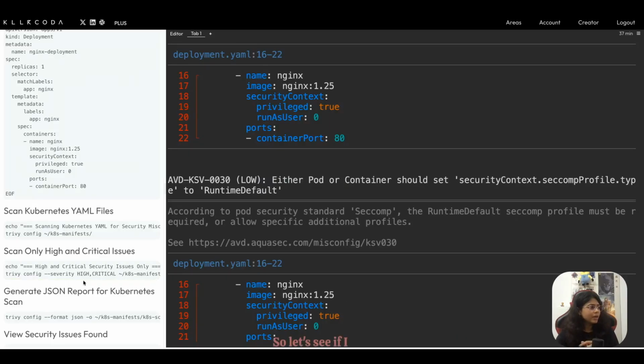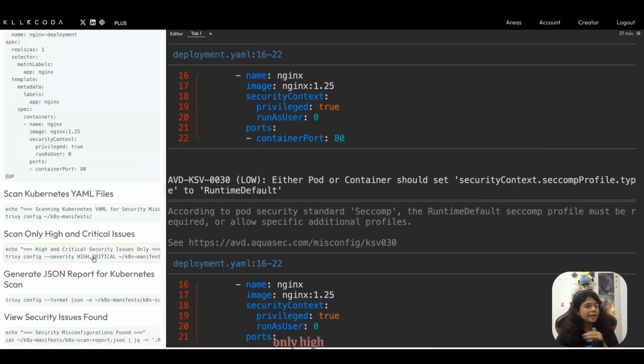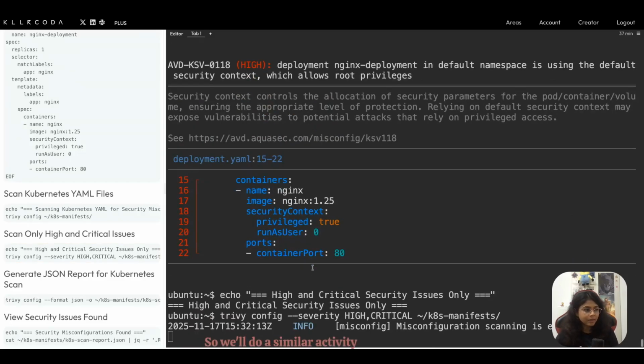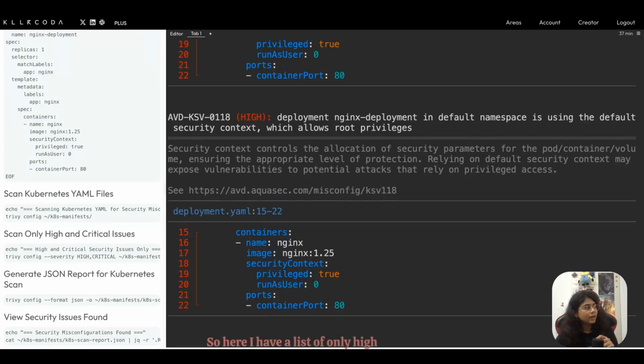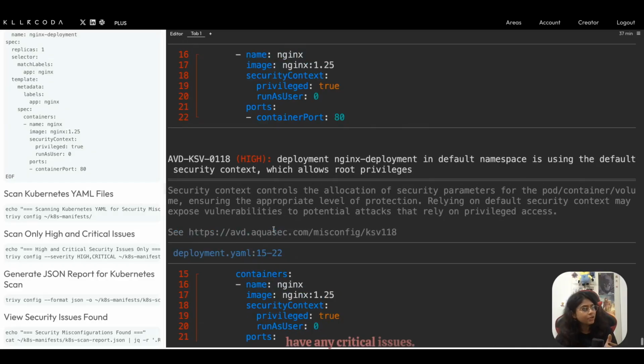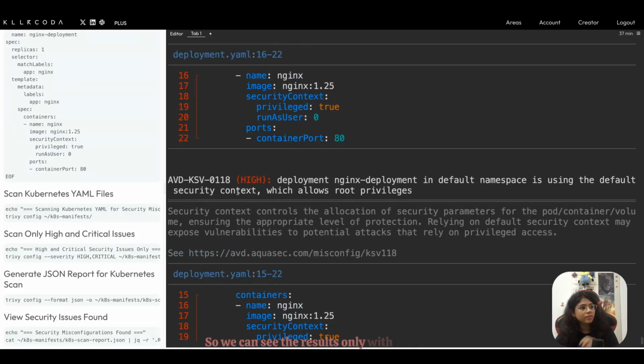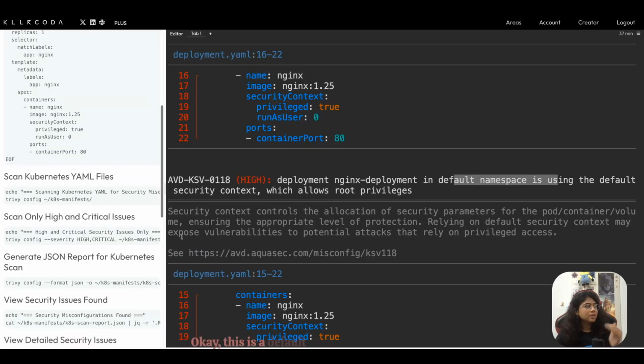So let's see if I want to check only high and critical issues. We'll do a similar activity for the Kubernetes YAML findings as well. We'll see how to get only high and critical issues, how to count those issues, and so on. So here I have a list of only high and critical. I don't have any critical issues. So we can see the results only with respect to the high findings, that we are using a default namespace here, which is also a high issue. Okay, this is the default format that Trivy gives me the report in.